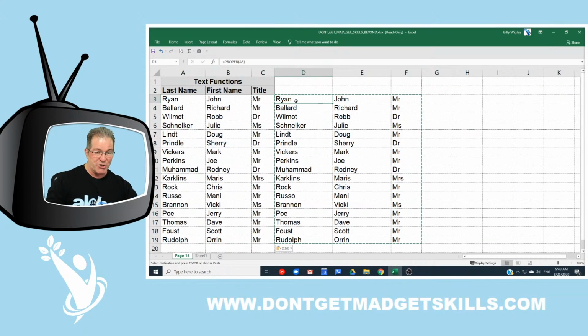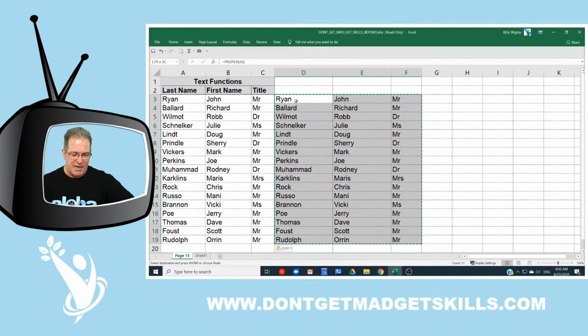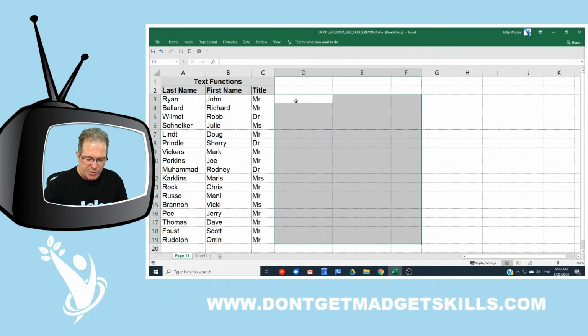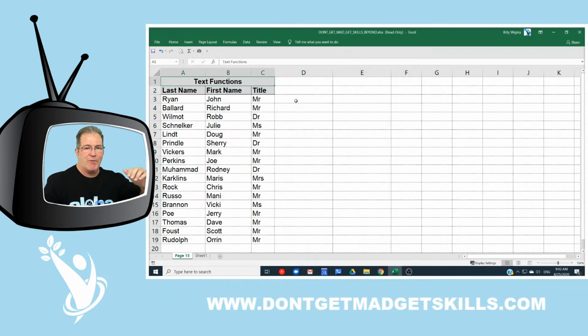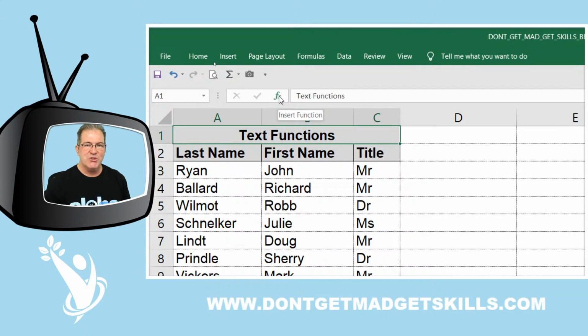Now I'm going to do a shortcut here. Control Shift arrow to the right, Control Shift arrow down, and I'm going to delete, boom, and then I'm going to go Control Home, bam, we're done. And that is the insert function tool, my friends, right over here. This is just an intro.